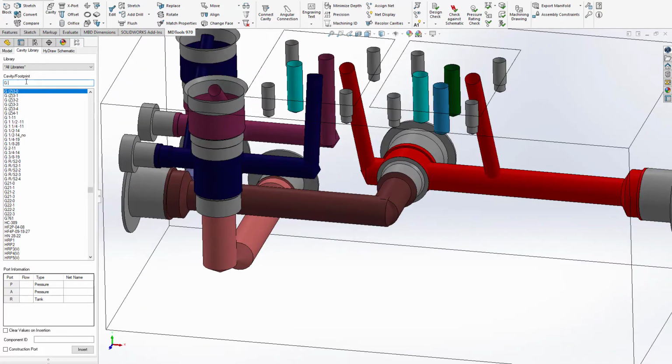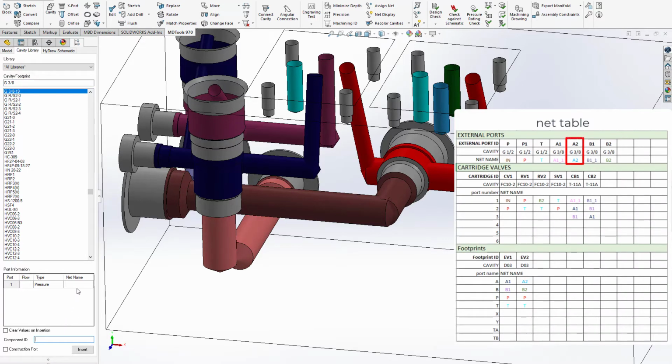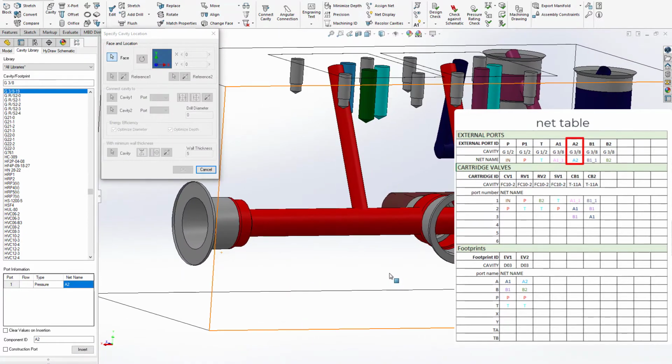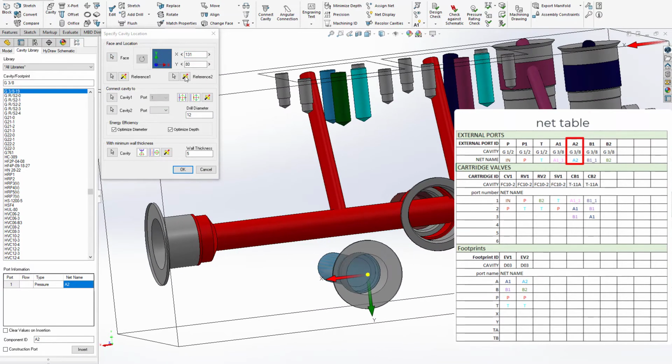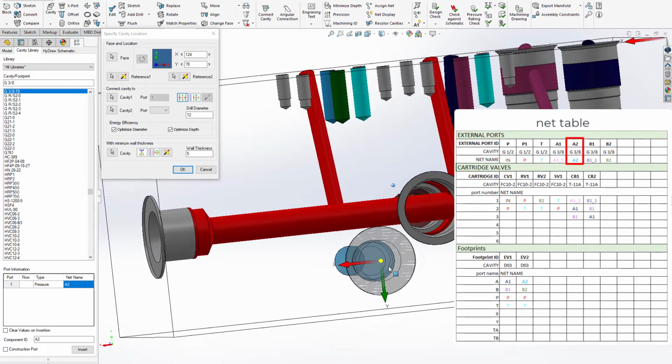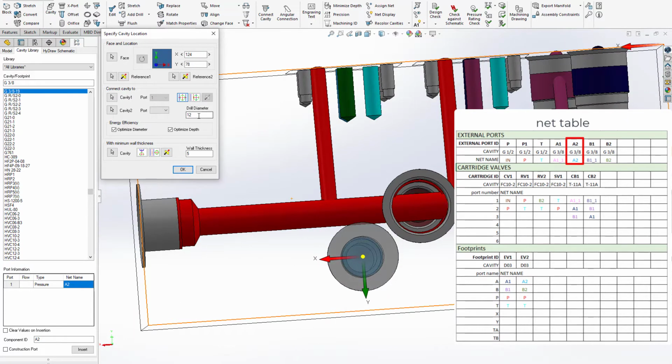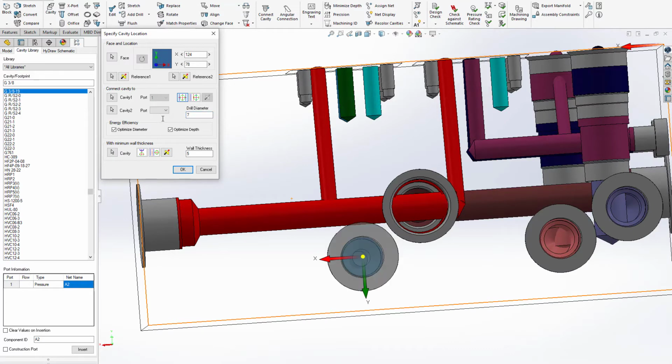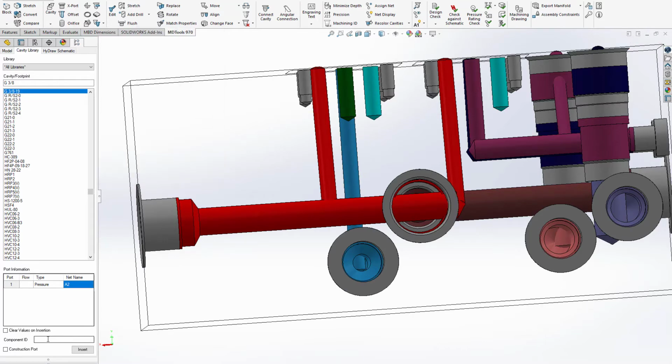Search for G3/8. Type net info for B2 from net table. Click Insert, touch backface and connect. Do the same for B2 and for T port.